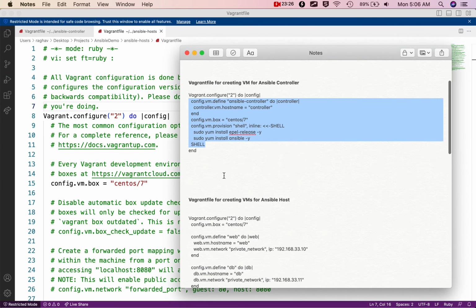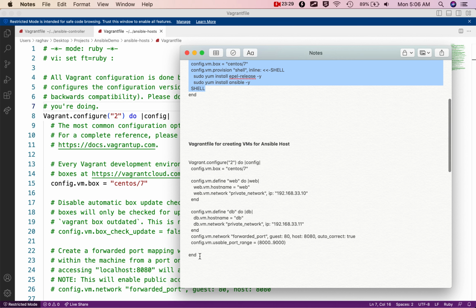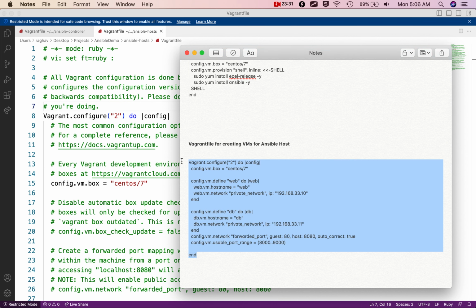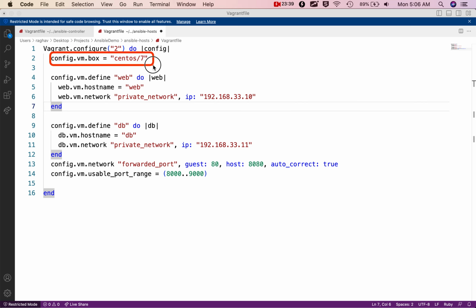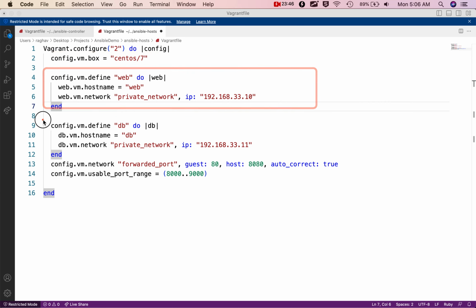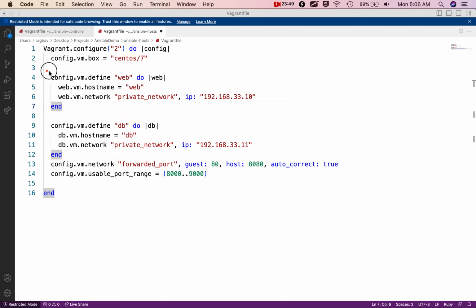I have it here. I'm just going to copy it from here, and I will paste it here. So this is what I have. Here we are saying that the image we want is CentOS 7. Then these are two virtual machines we are setting up. The first one, we are defining the name as web. We are saying the host name will be web, and we are setting a private IP so that we can connect to it from our other machine, that is our controller machine.